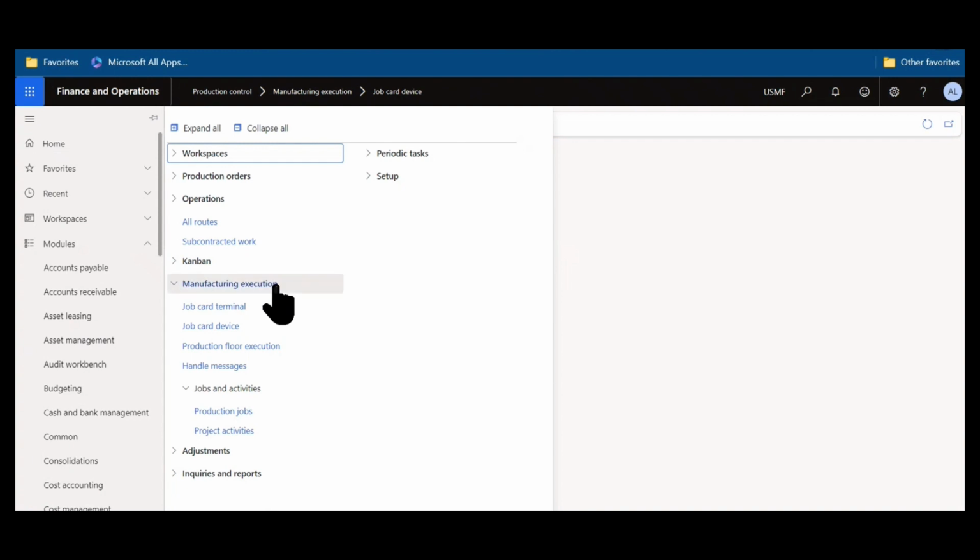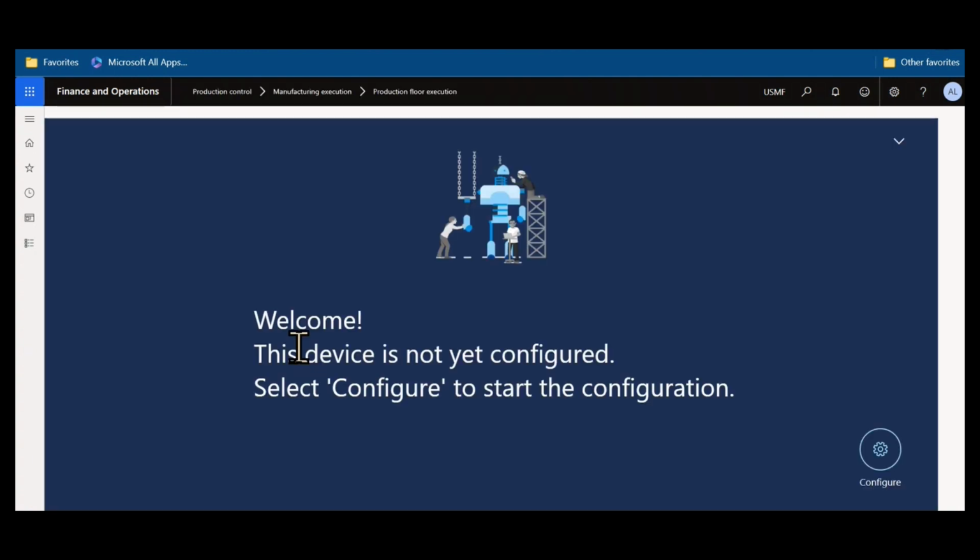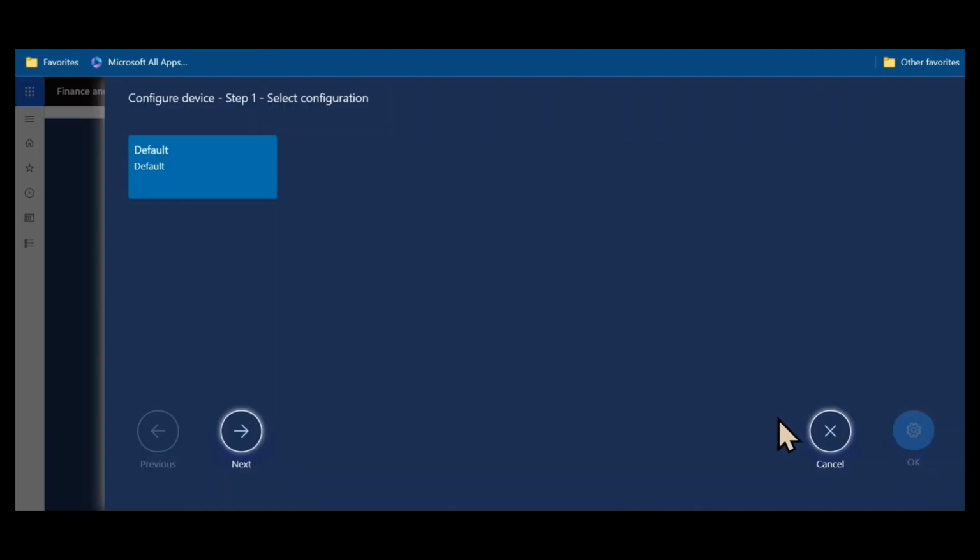We'll go to production control, manufacturing execution, production floor execution. My device isn't configured yet. I hadn't logged into it in this particular environment, so I'll quickly configure it. The configuration is similar to what we were seeing. Do you have multiple layouts for the production execution interface? In my setup, no, I don't. So I'll select the default.